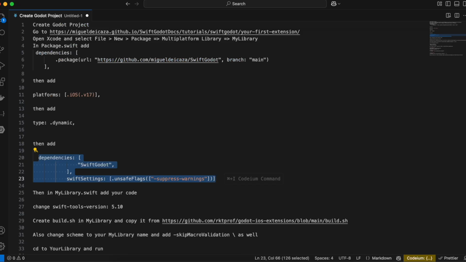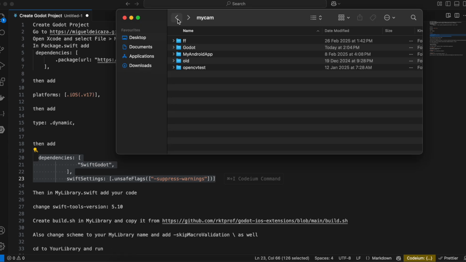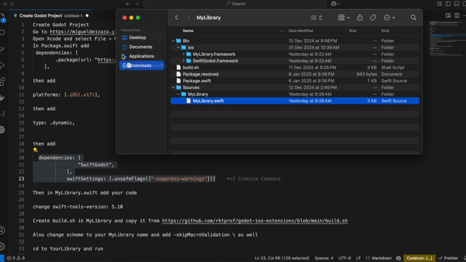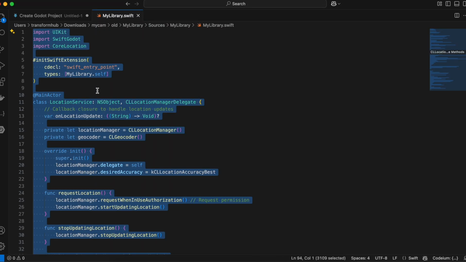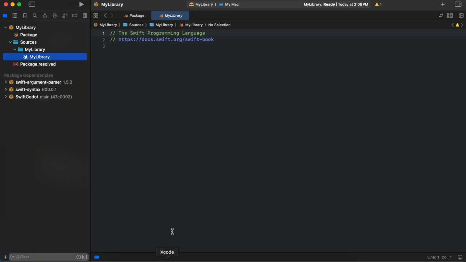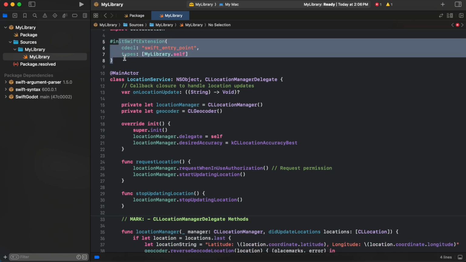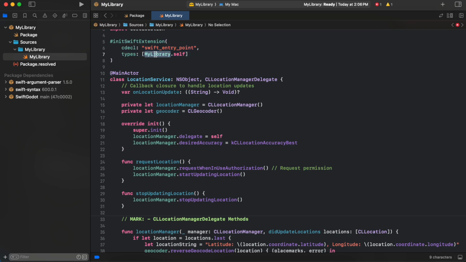Now here I will just cheat a little bit. I already have code for it. As a practice project I had created this, so I'll just copy it from that particular file and then I'll explain it to you. So I'll just copy this and I'll paste it over here. So first we have to import UIKit as well as Swift Godot, and then core location as well. Then this is boilerplate code which you have to write for Swift Godot, and this should be your library name. If you're seeing a lot of errors after writing the code for this particular file, it's fine. Swift Godot does not play nicely with Xcode, so there are false positives as well.